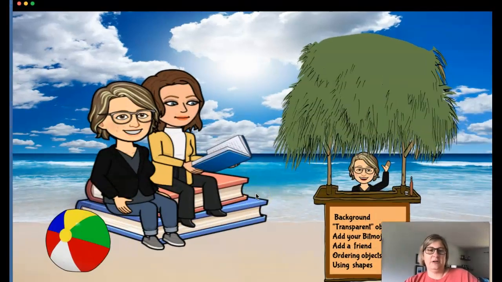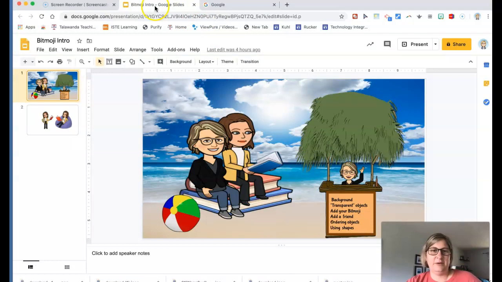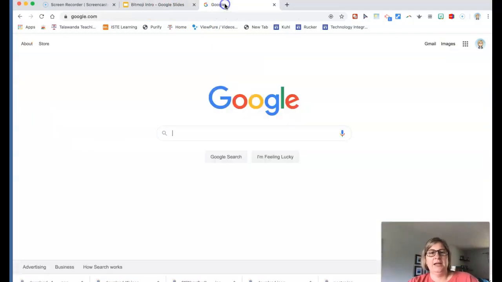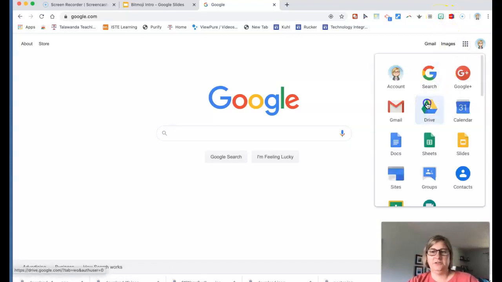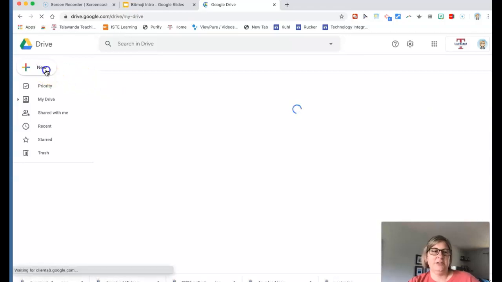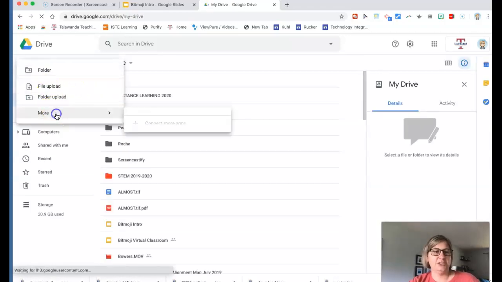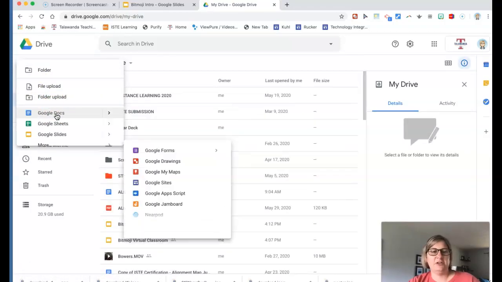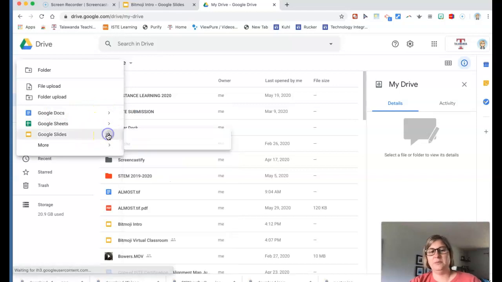So the first thing I'm going to do, most of you, if you've been following our Facebook comments, have made a Bitmoji. And you've added Bitmoji to your computer as a Chrome extension. So what happens is it comes up here in the corner. It's this little Bitmoji icon. The first thing you're going to do is you're going to open your drive and you're going to create a new slideshow.